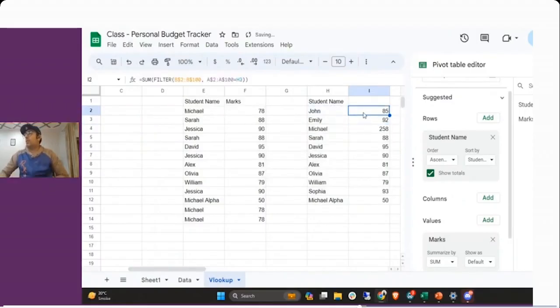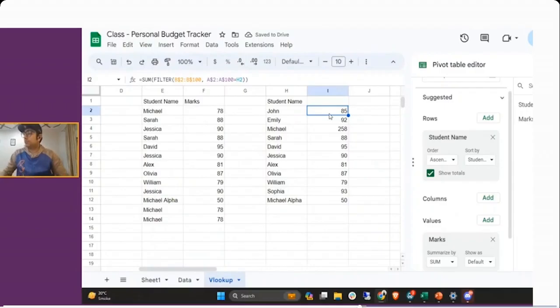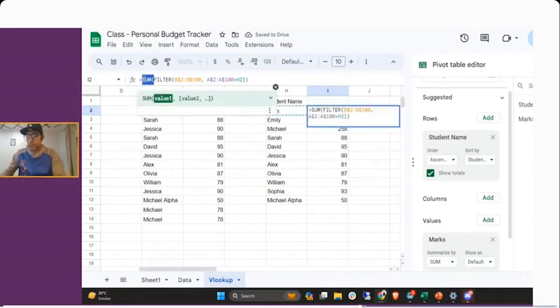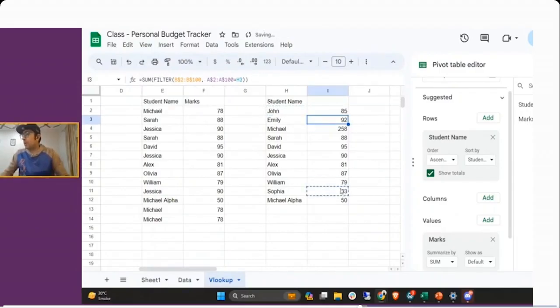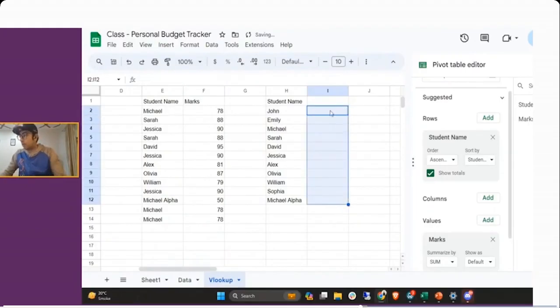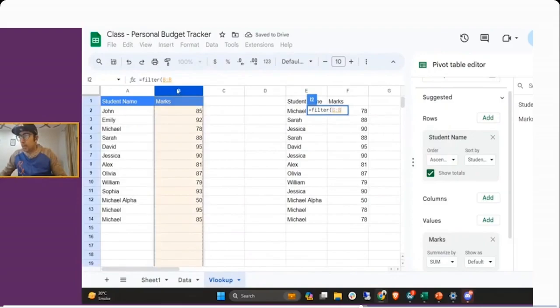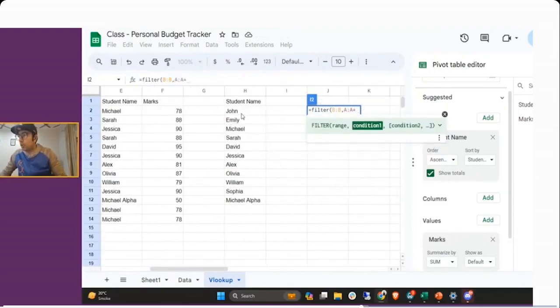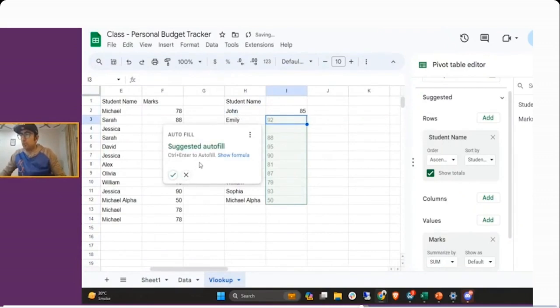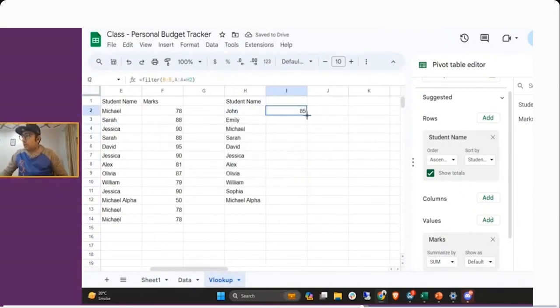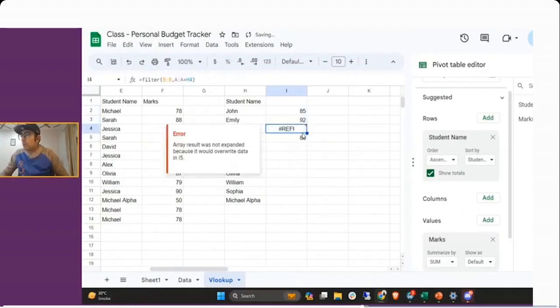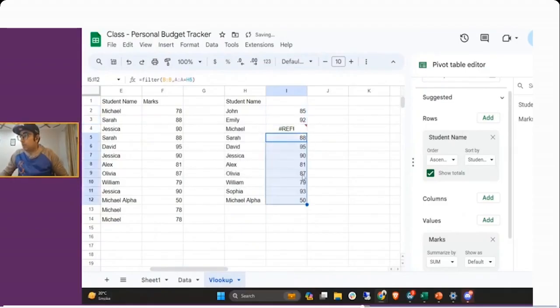Let's remove the filter function and sum function up until now. Let's write it again. So it is equal to filter function. Please give me all the marks such that column A is showing John, whatever is in H2. Great. Drag it again. Reference, why not? I don't know. Let's see.